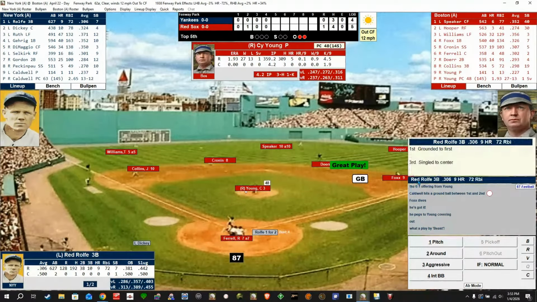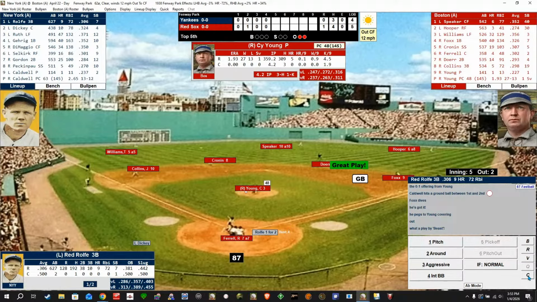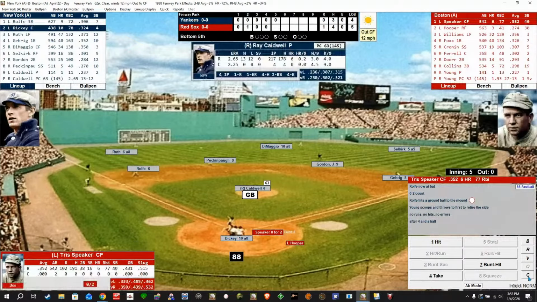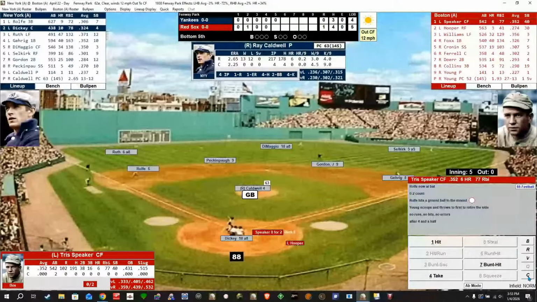All right, Red Rolfe, 1 for 2, single and a stolen base. Cy Young deals. Rolfe swings, tapper back to the mound. Cy Young off the bump and over to Jimmy Fox. That does it for the Yanks in the 5th. We go to the bottom of the 5th, 1-0.